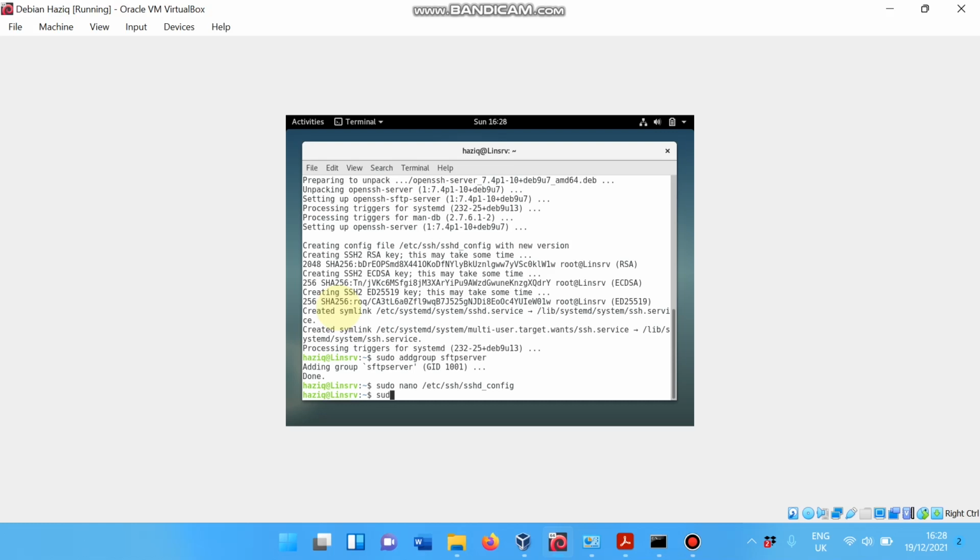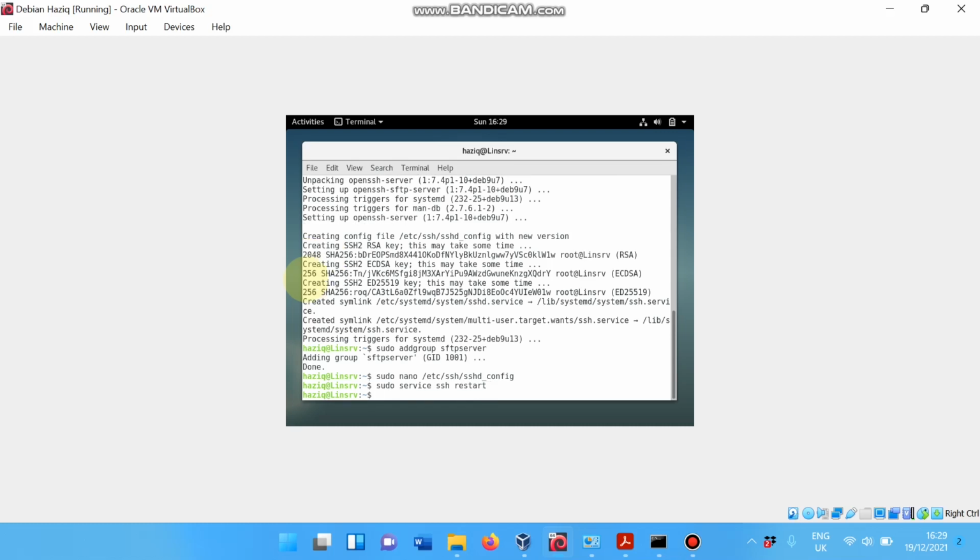Now we have to restart our sshd to check if there's any error. If there's an error, you have to go back to the nano file to check your error. If there is none, it will come out like this.